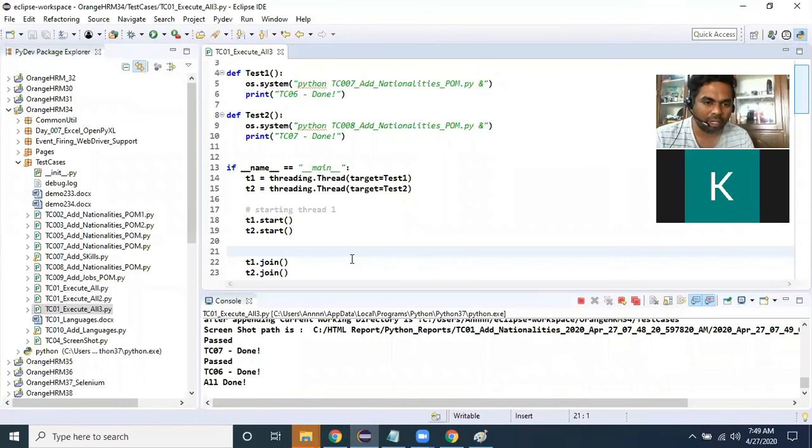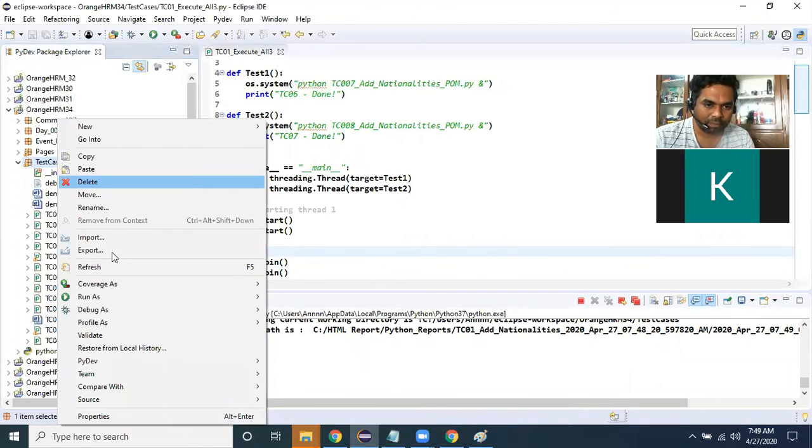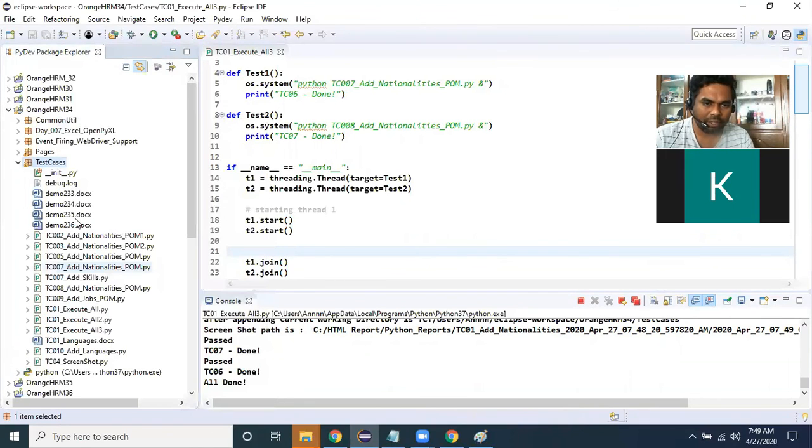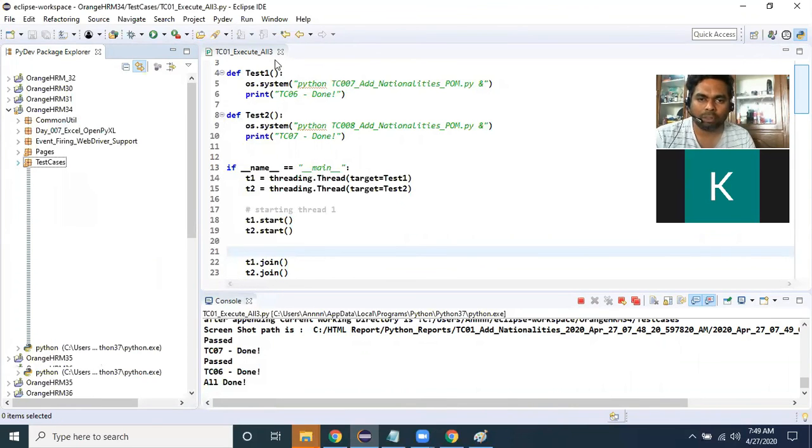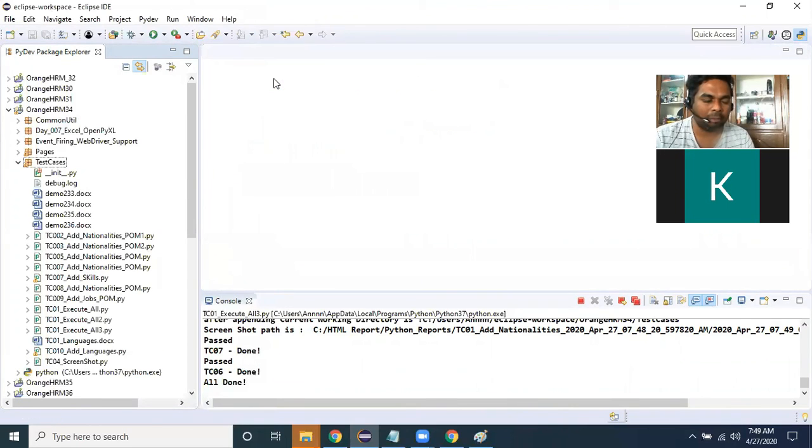We understood. Now let's refresh. See, the demo 235 and demo 236 documents were created successfully. So now we understood how to execute Python programs in parallel, and how to execute programs one by one sequentially. That's it on the project part.